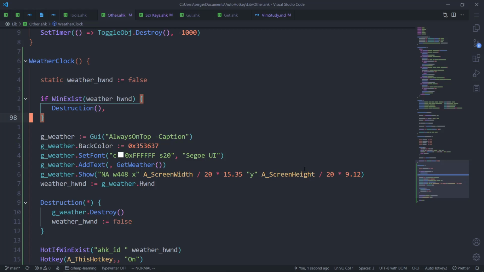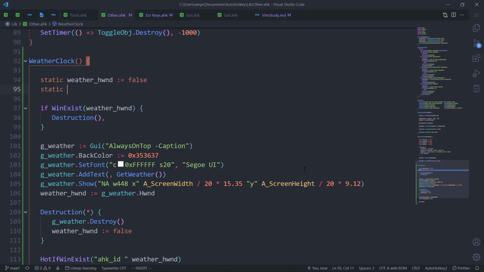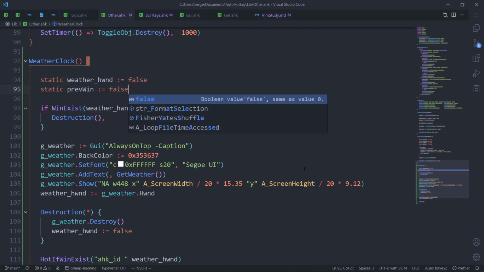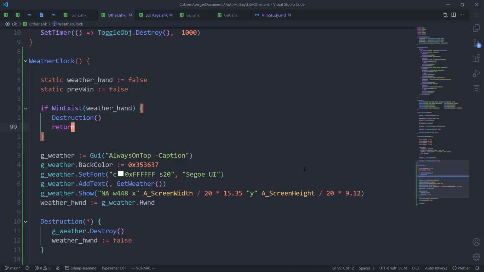When you record while you create something, sometimes it's more difficult to think, but it's also far more fun. So we'll create a static for previous window. It's false, I guess. Now let's go. Oh, I forgot the most important thing. No. Return, so it doesn't create another GUI.